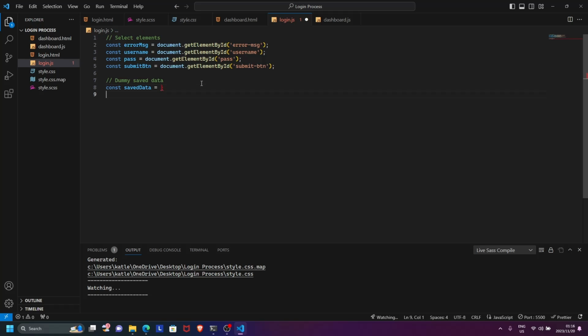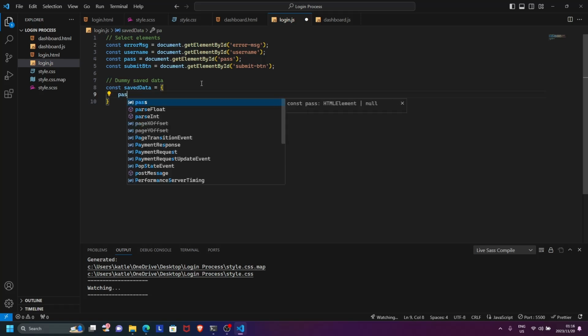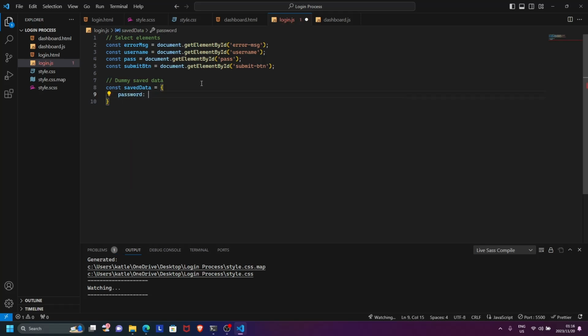Then we just need two things. We need the username and the password. So we say password will be a string of 1, 2, 3. So that will be the password. So this will represent what's saved in the database or from the backend, what's coming from the backend, right? So the username will be just cat, just to save time.